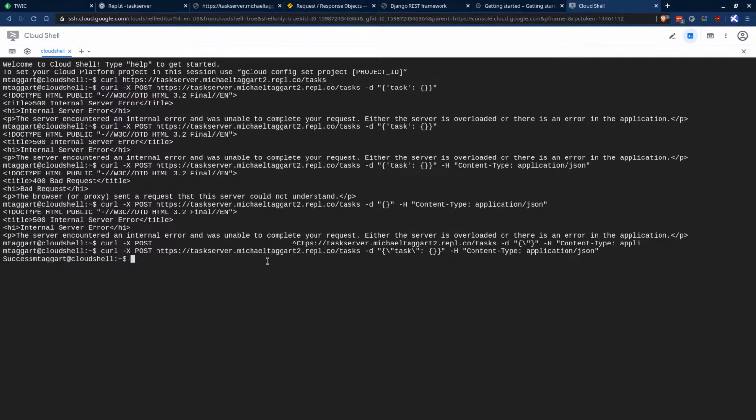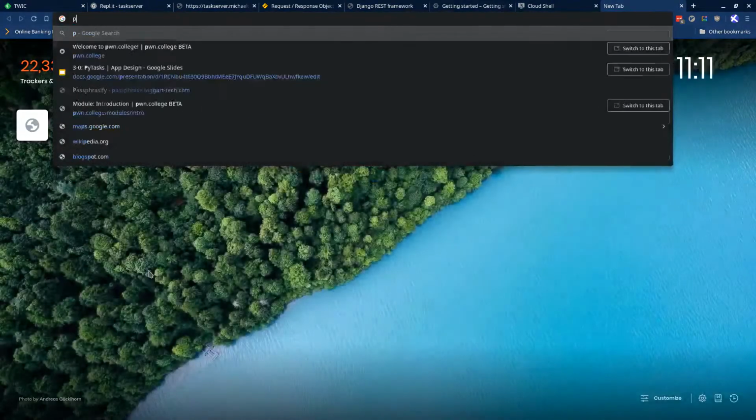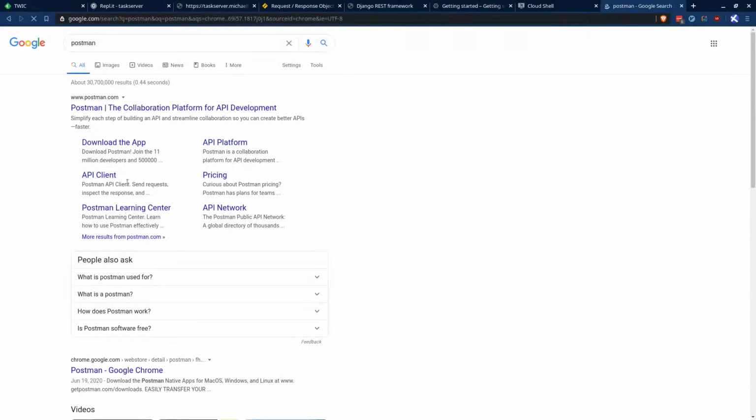Now, I should make mention that this is a very command-line-y way of doing it. There are lots of tools that can help you do it, and one of my personal favorites is, believe it or not, not a command line application. It's Postman.